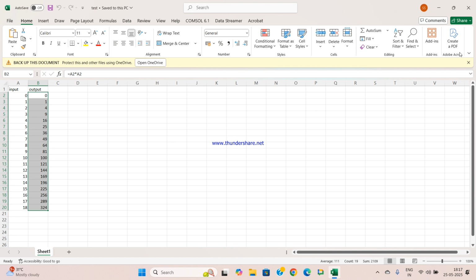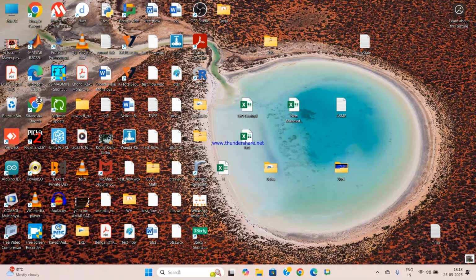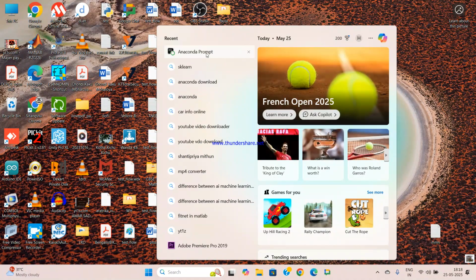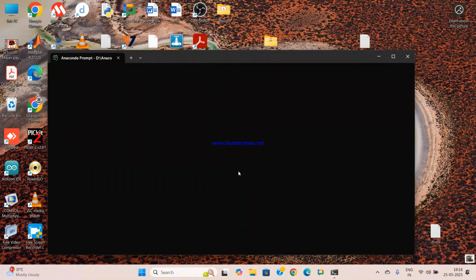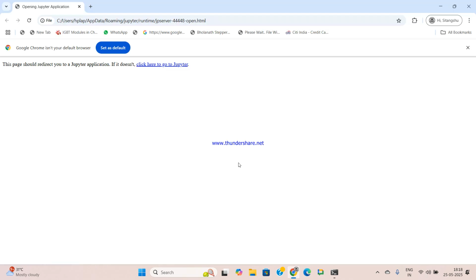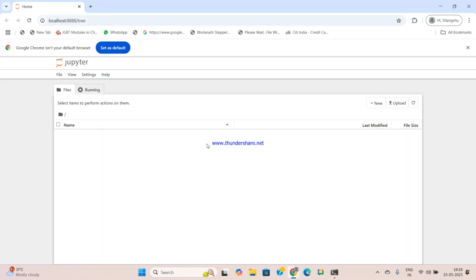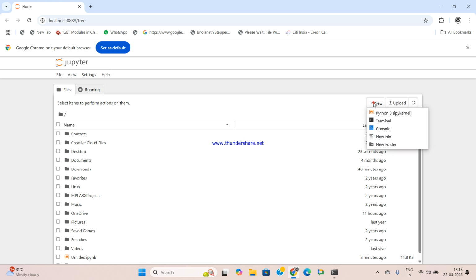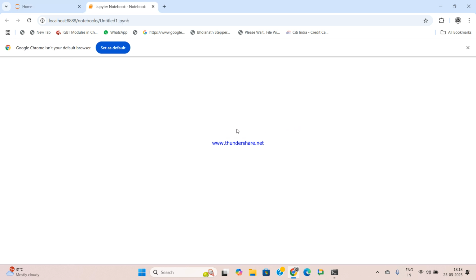So we will use the library called Pandas. We will go to Anaconda prompt. All these things we learned. Here we will type jupyter notebook. See, now it has come. So here I will create one simple notebook.